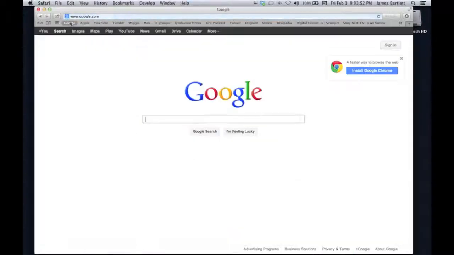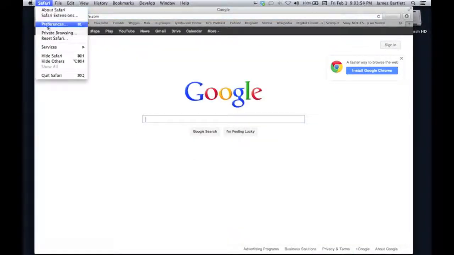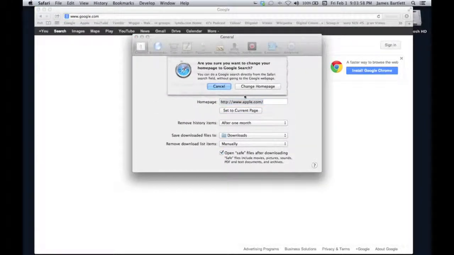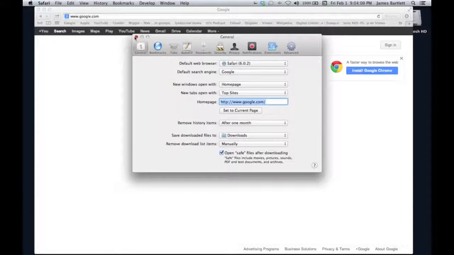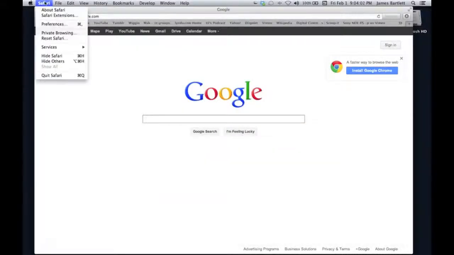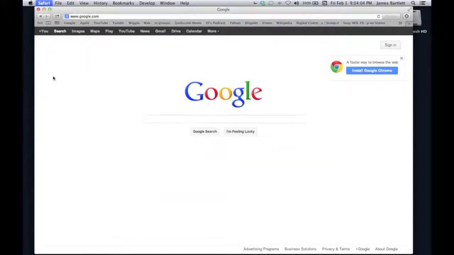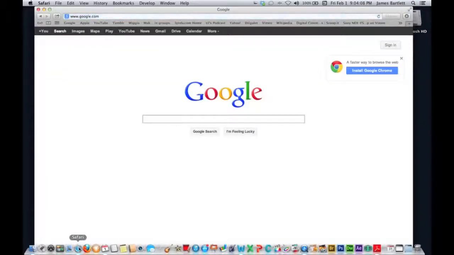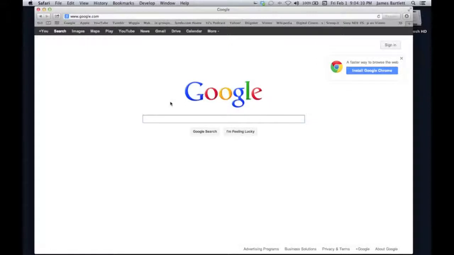We'll go back to Google, and we'll go back in there to Preferences, and we'll just go ahead and change that back to Google. So now that that's changed, we'll quit this. We'll open up Safari back up, and you can see it opens up with Google again. So it's changed back to Google. So that's how you change your homepage setting for your browser.